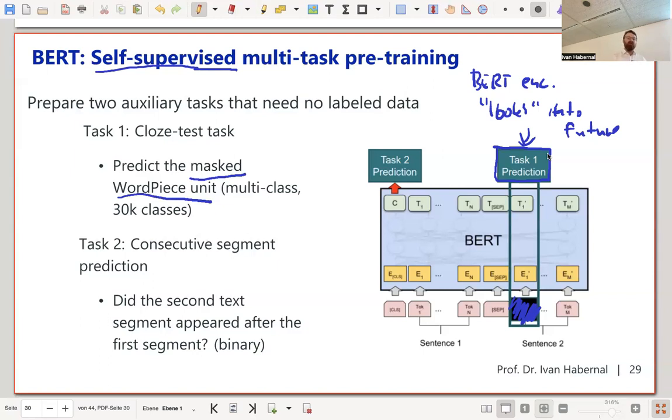But BERT used also another task, which turned out to be important for things where you have two segments, like natural language inference, with this text and this hypothesis. So they used a second task, and the second task was a binary one: whether the second segment, well, we call it a sentence, but it's not a sentence linguistically, it's just a bunch of tokens, appeared after the first segment in the training data.